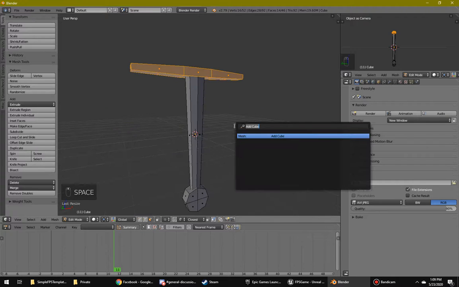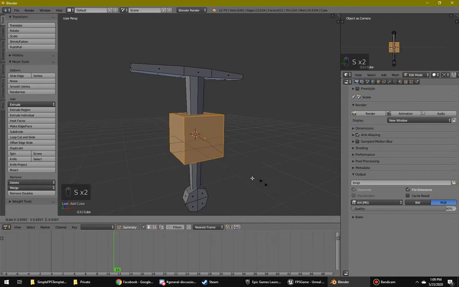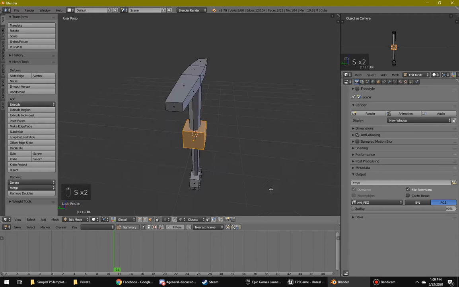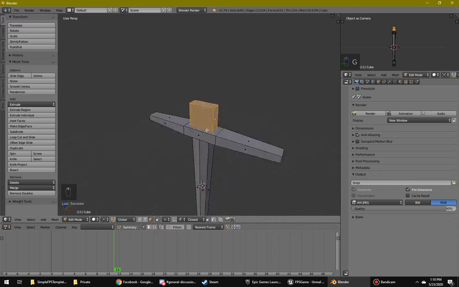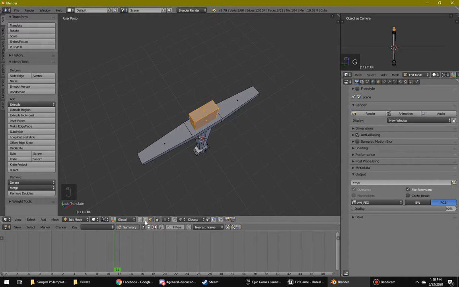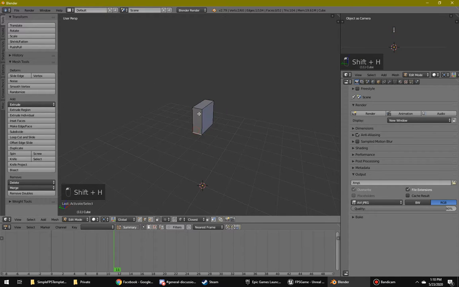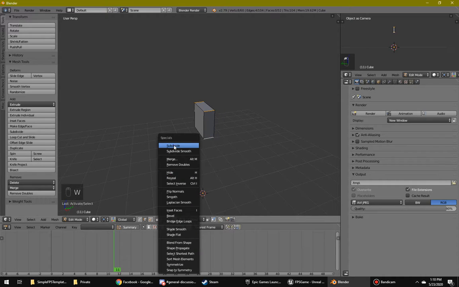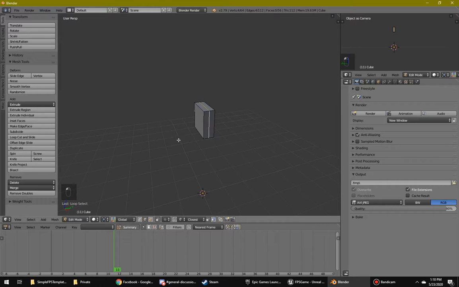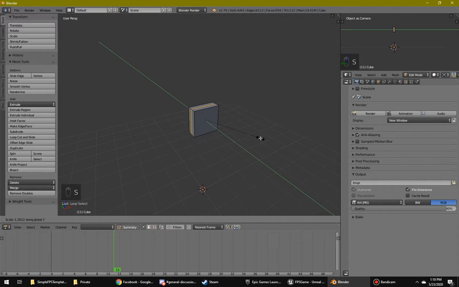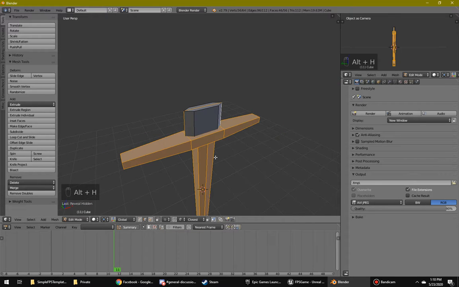And then we'll just add another cube. This is going to be the blade. H to hide all but that. This, we're going to subdivide it. Okay. S, Y. Oops, X. There we go. So we got a roughly blade shaped profile.